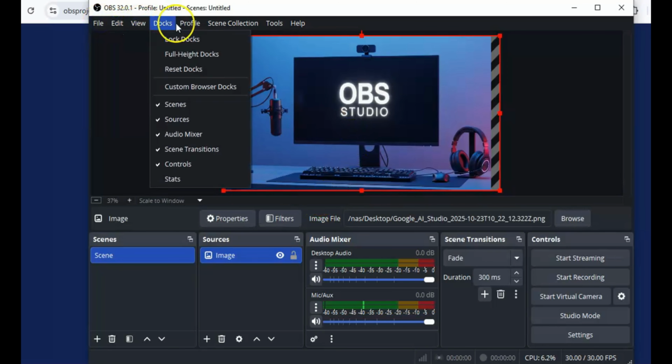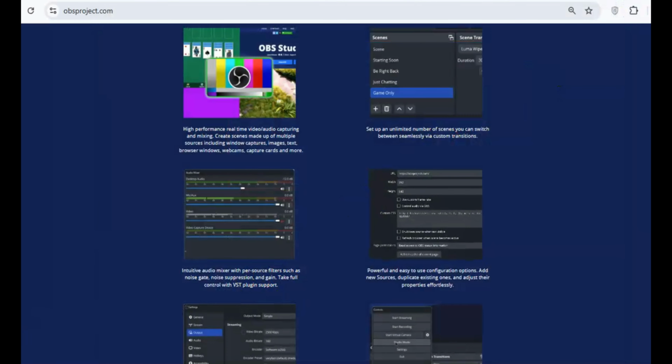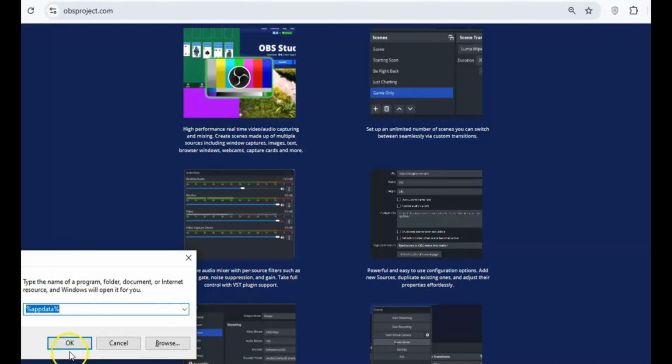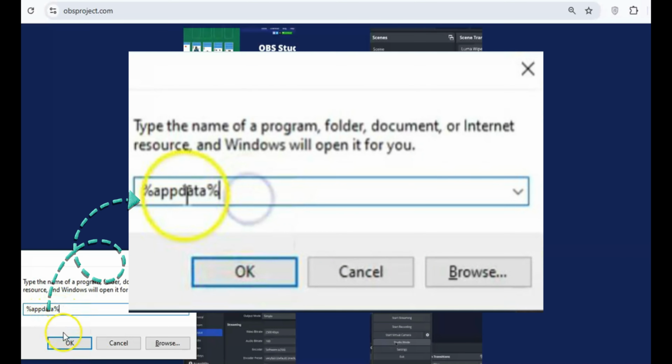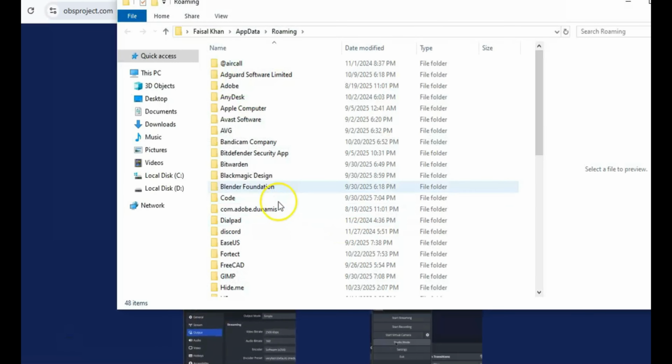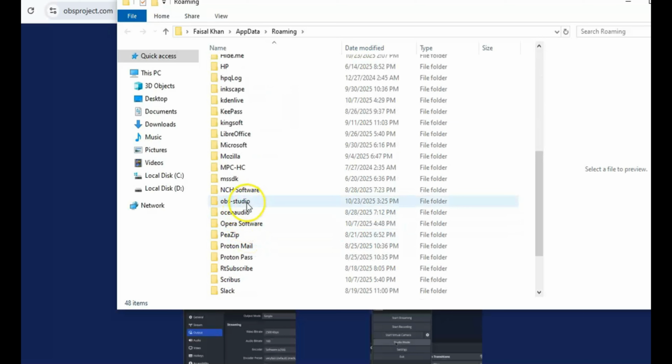Begin by shutting down OBS entirely. Tap your Windows key, type in Run, and open that application. Inside the Run window, type %appdata% and hit OK. This opens File Explorer to your App Data directory. Scroll down until you locate the OBS Studio folder. Since it's alphabetized, you won't have to hunt long.